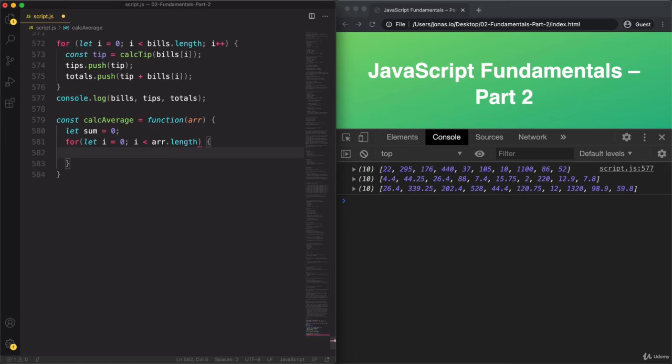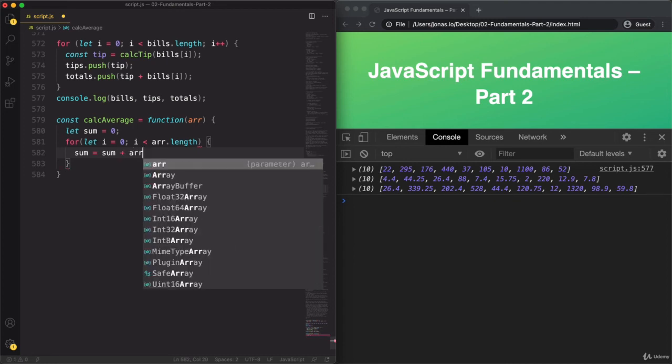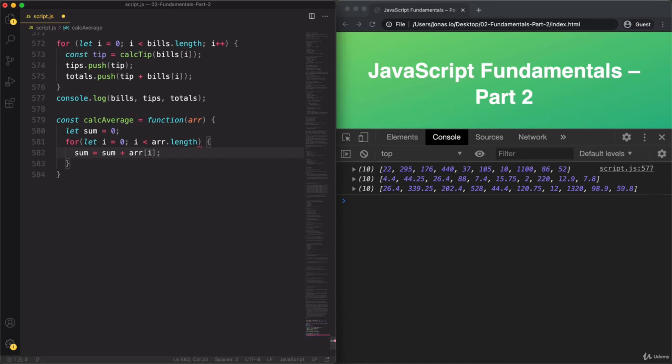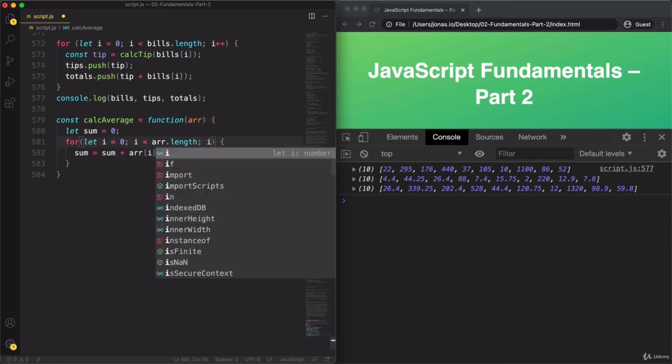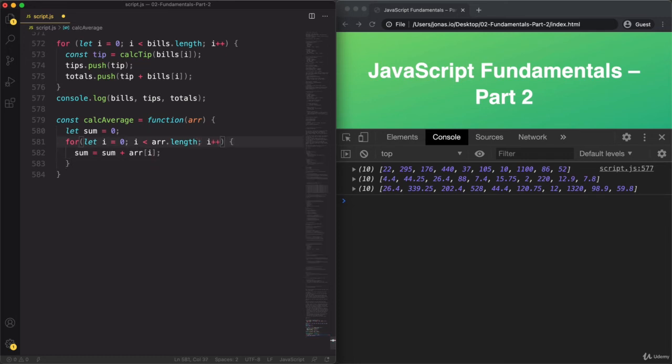And now, as I said, as we loop over the array, we will keep adding the current value to the sum. So what I mean is sum will be equal the current value of sum plus the array that we received as an input at the current position. And that's it. We're just missing here the increment of the counter, but that's easy to fix.